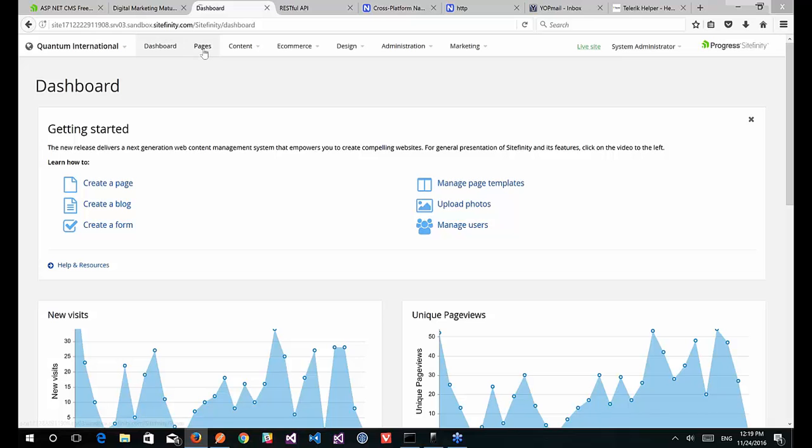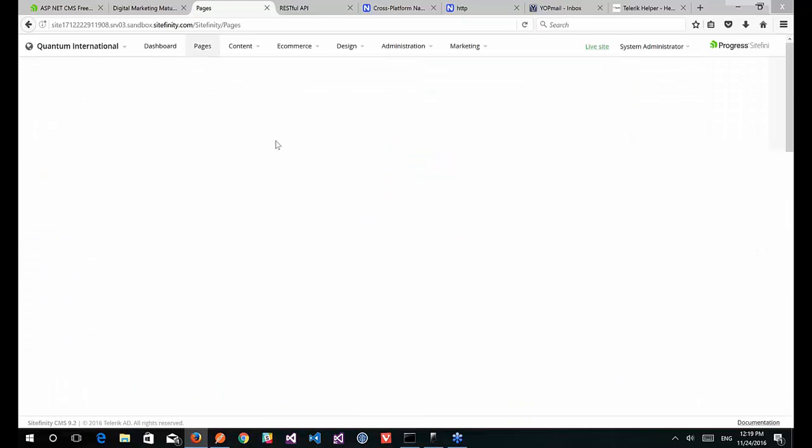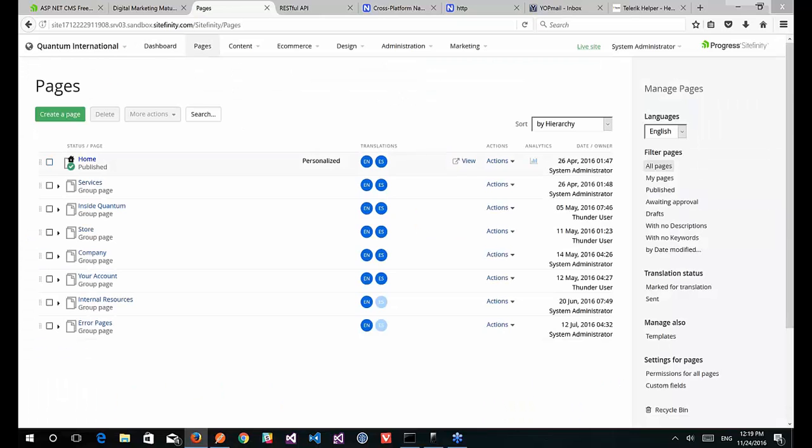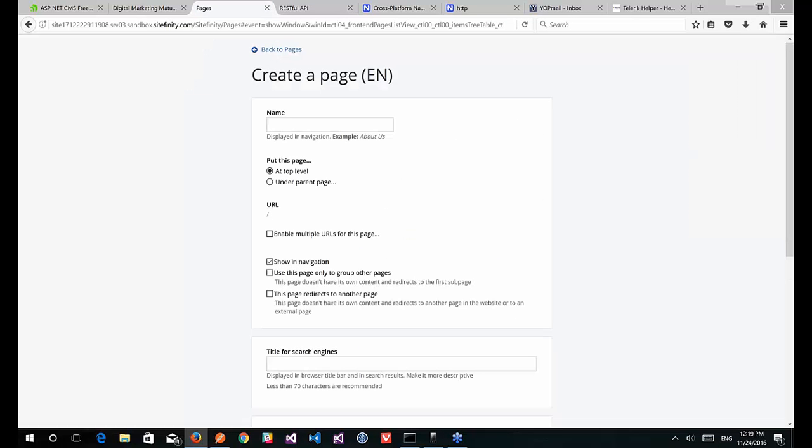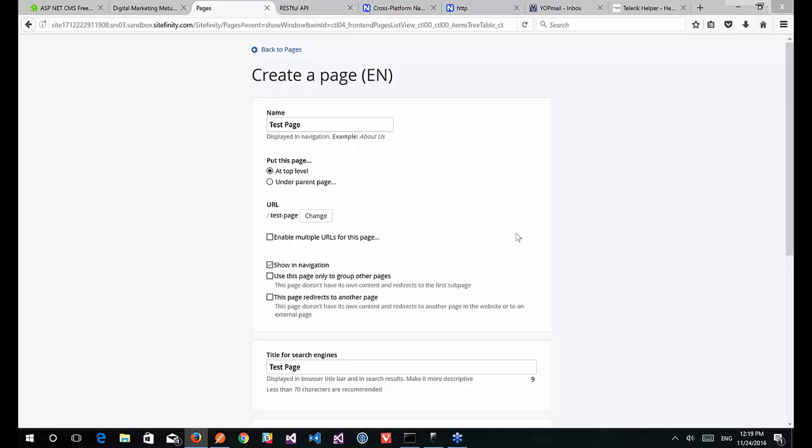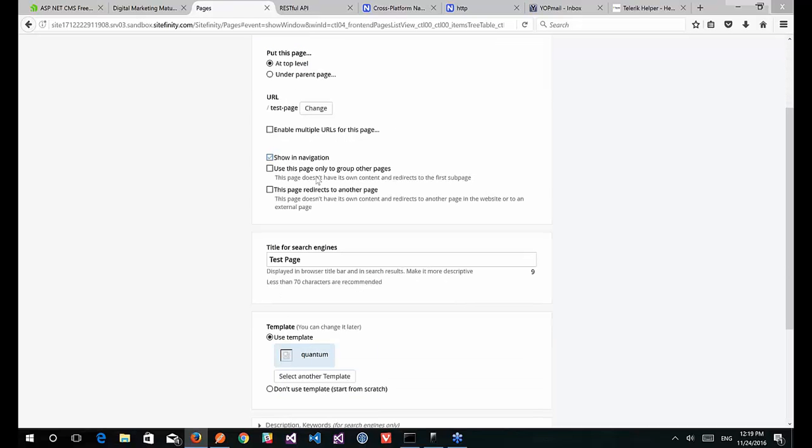And notice here we have the pages. So if I go into the pages, whatever till now I showed you in the front end has been done as a drag and drop. So let me quickly create a new page, maybe just to show you how easy it is. I'm going to name it test page. And I want this to be at the top level, so I'll say show in navigation.